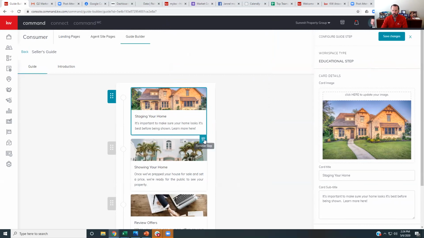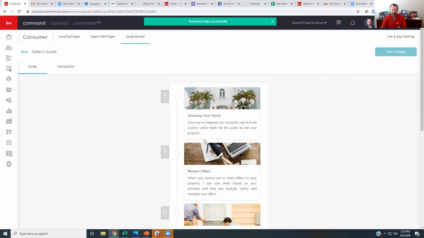If for any reason I get in here and I'm like, yeah, maybe I don't need this step, I can always click on the trash can. It'll remove that step. Any changes that I've made, I want to click on Save Changes, and that will then save that new version of the guide for any of my consumers that are using it moving forward.